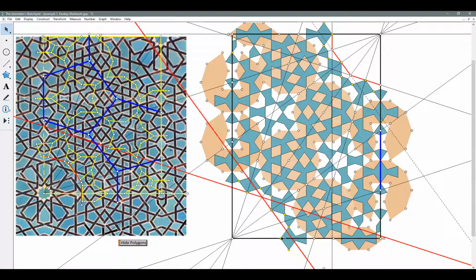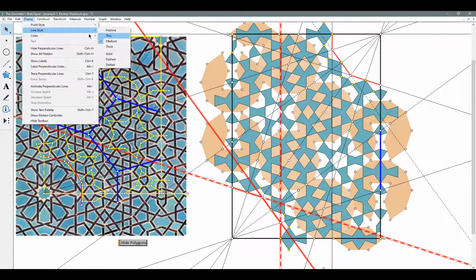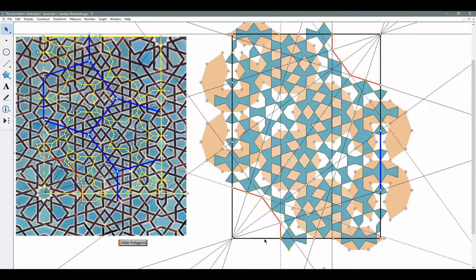And now this is what we are getting. And these lines here, this one and this one, I can make thin and I can make them black. So I got it again.